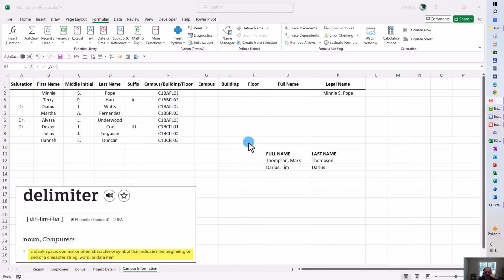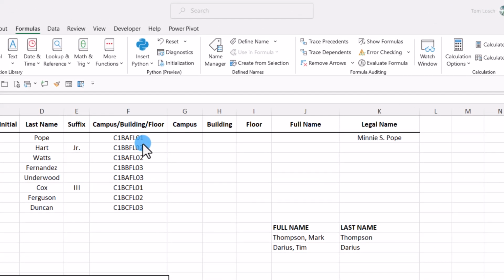When we think of Microsoft Excel, we think of numbers usually. Formulas, functions, creating graphs, and the like. But did you know that Excel has very powerful features when working with text? That's what I'm going to show you in this video. For example, I'm going to take this information here in column F and break it down into 3 separate columns without having to type it myself.